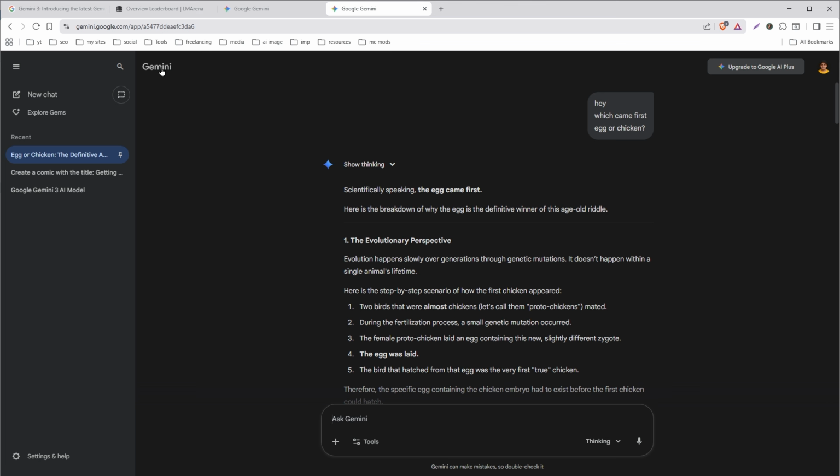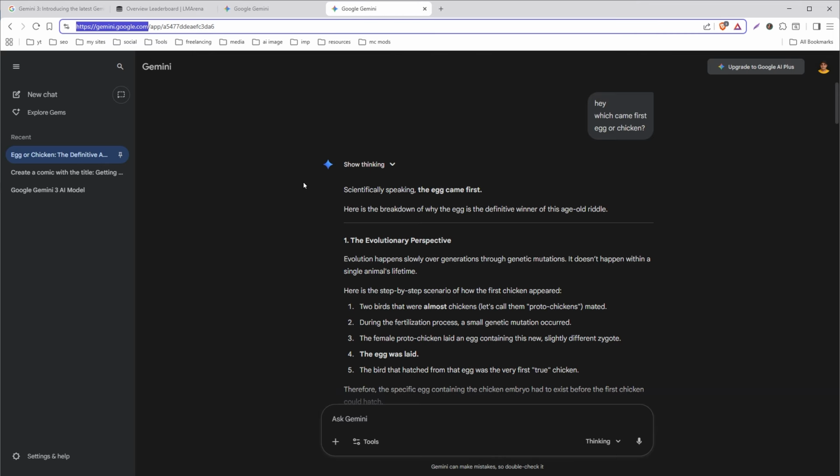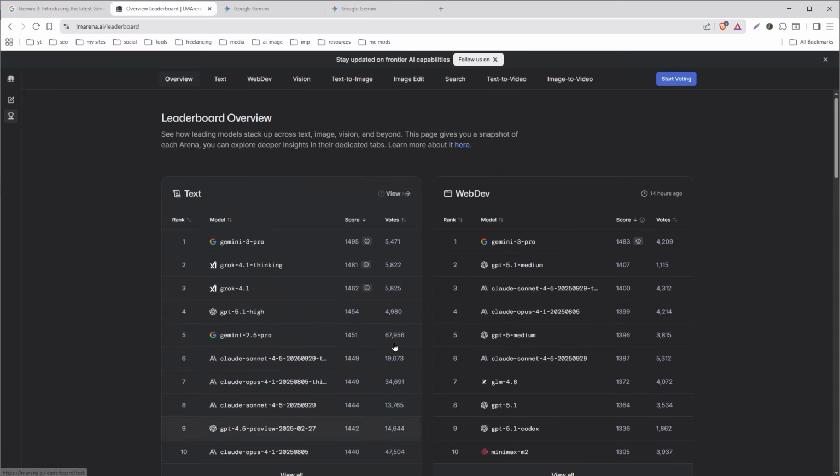Personally, I'm impressed by Gemini 3, and I'm using it instead of ChatGPT because it has got everything that I need. You can also use it by going to gemini.google.com. Give it a go because it's the top AI model right now.